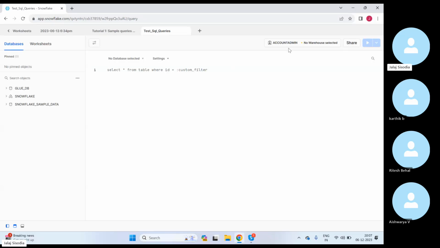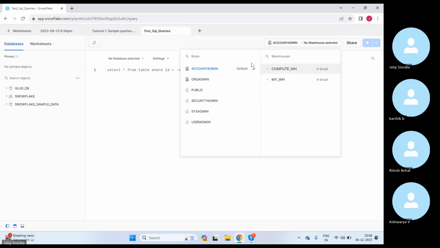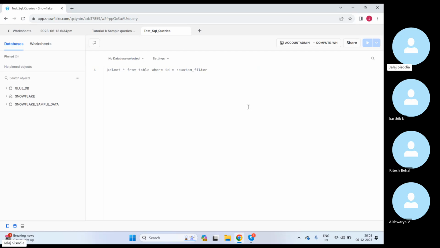Right now I have an account admin role. More or less you will get a role assigned by your security admins. You will definitely not have the account admin role, so you have to choose the role here. Whatever role is allocated to you, you can choose it here. Once you choose a role, you have to choose a warehouse for your worksheet. I'll choose this warehouse for now. Then on my left hand side, you will find the databases that you have created or somebody else has created.